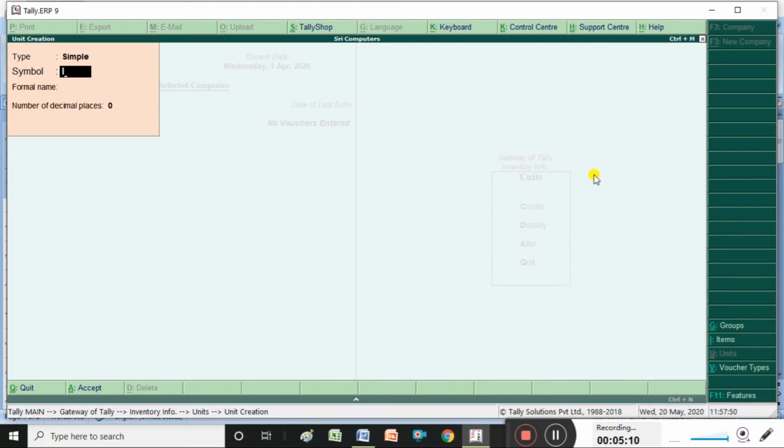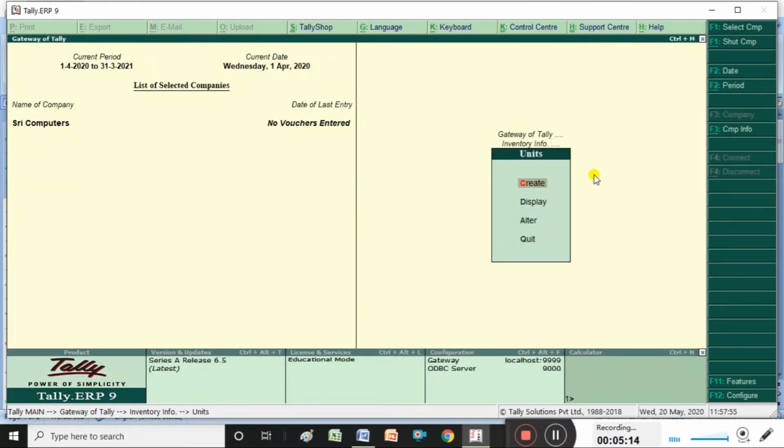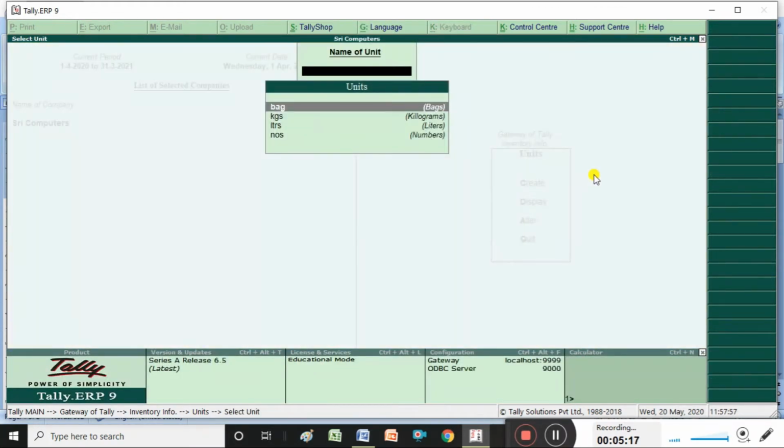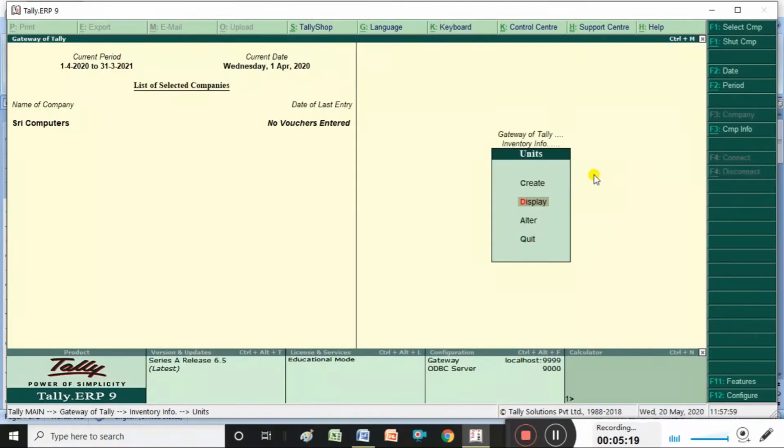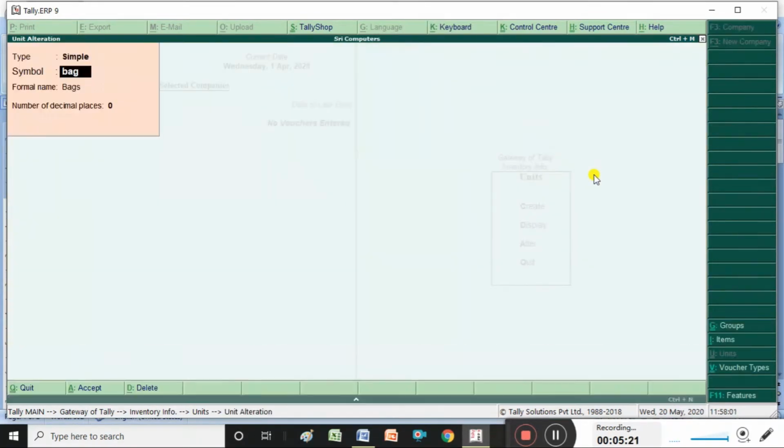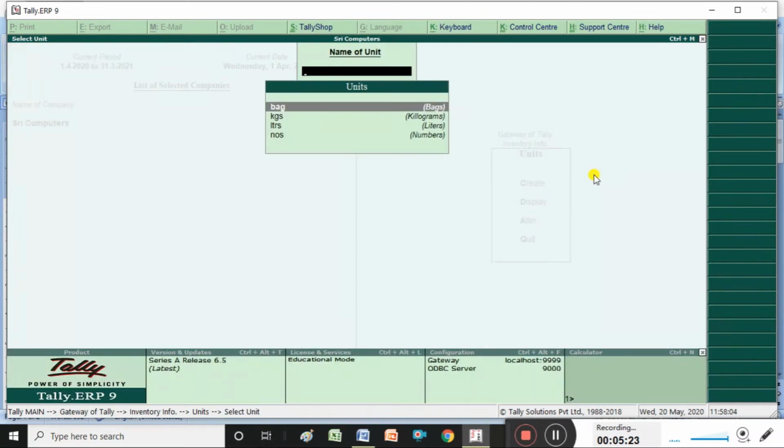Liters we have already created by name. Duplicates are not acceptable. For units of measurement, it is possible to display how many we have created. After that, it is possible to alter and delete also. So this is units of measurement.